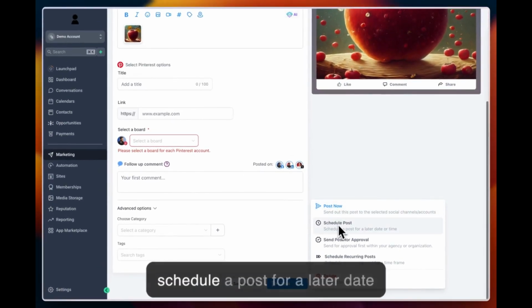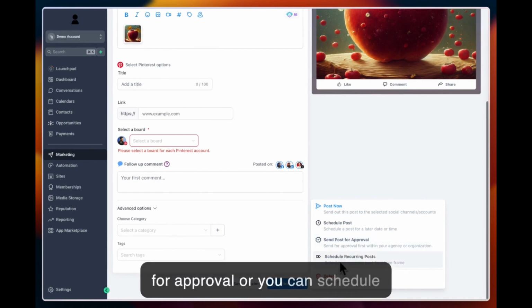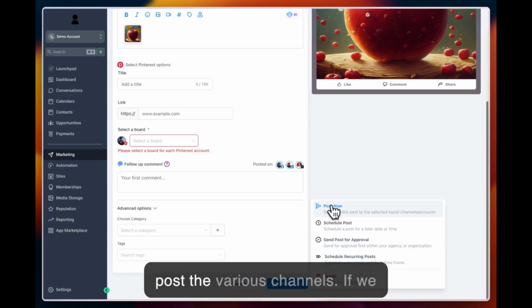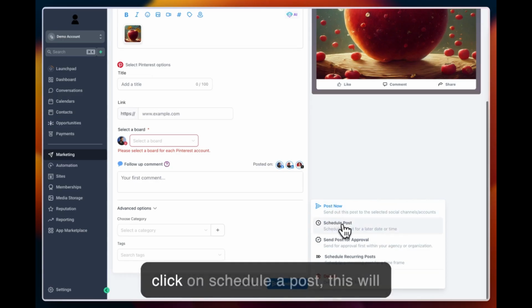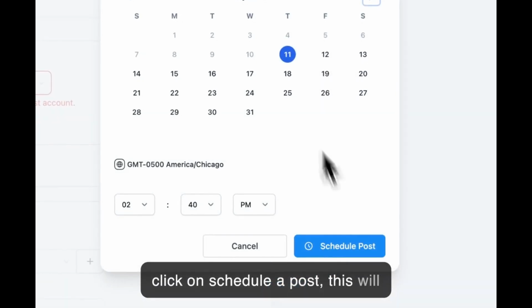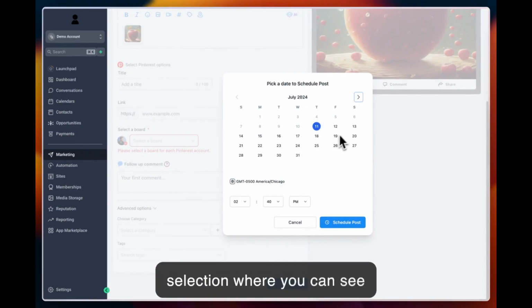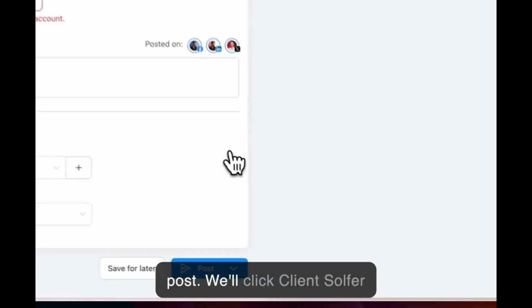You can schedule a post for a later date or time. You can send the post for approval, or you can schedule reoccurring posts. And of course, you can delete this. If we click on post now, this will of course post to the various channels. If we click on schedule a post, this will take us to a date and time selection where you can see when you want to schedule this post. We'll click cancel for now.